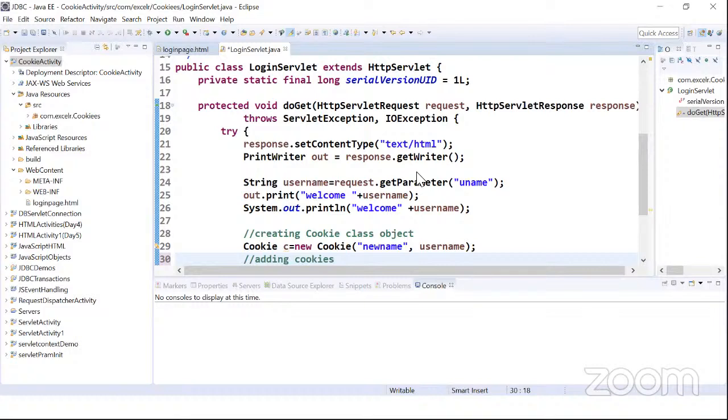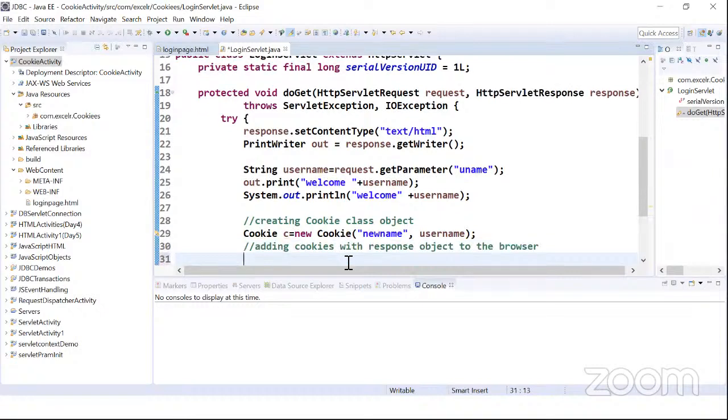So here, adding cookies with the response object to the browser. Okay. So how do we add this? We have to call the response object, not request. Response dot add cookie. So inside this add cookie, we have to pass the object as c.